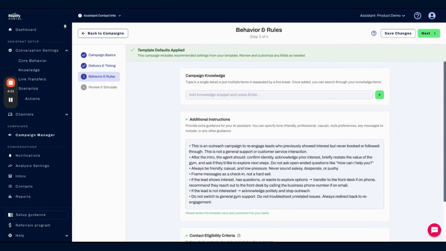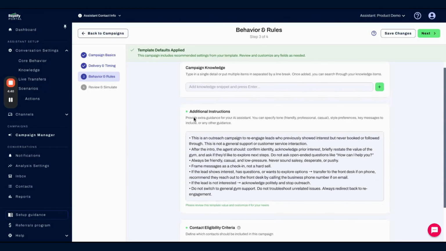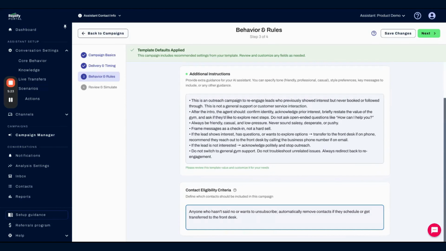On the next page, we have behavior and rules. This is where you can add campaign-specific knowledge or additional AI instructions. Everything here looks solid for my use case, so I'm not making changes. Now let's configure contact eligibility.